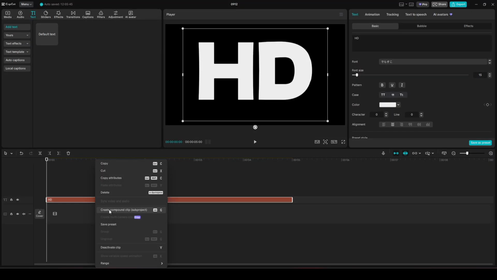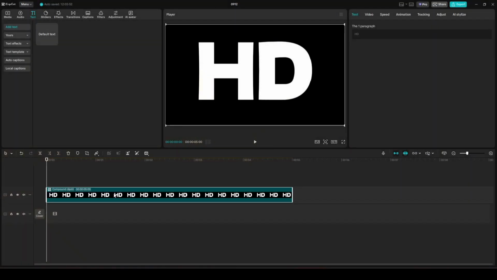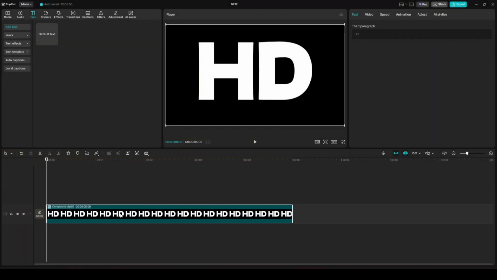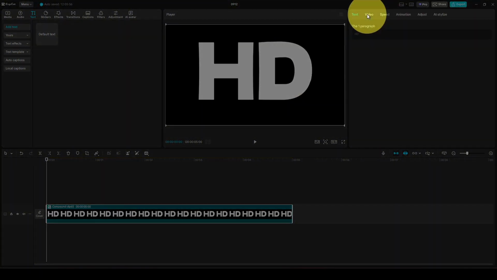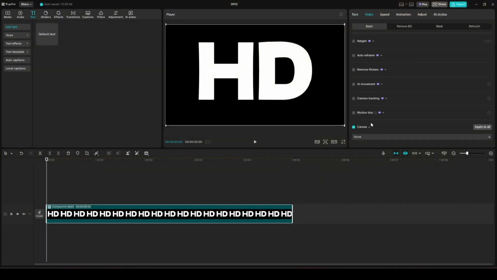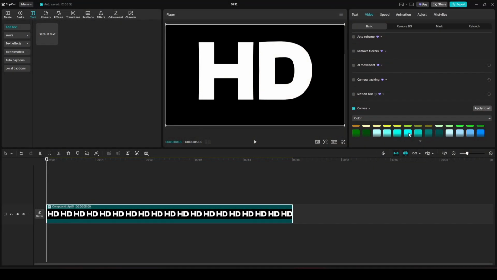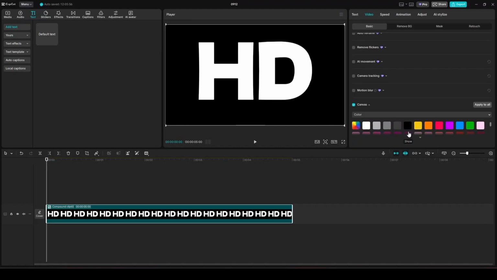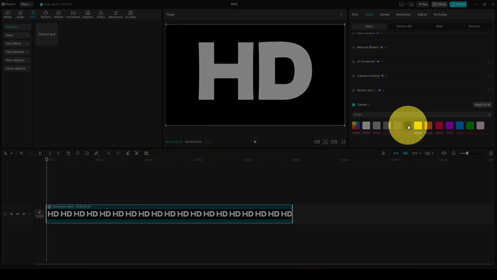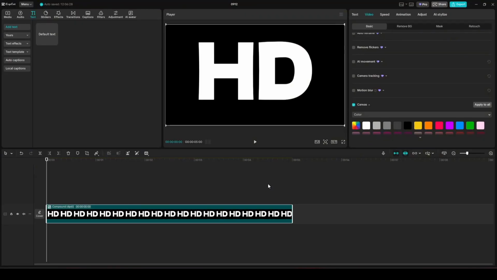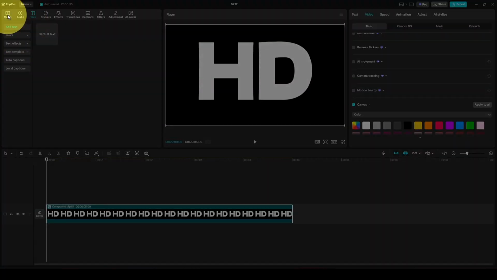Once your text is ready, right-click it and select Create Compound Clip. Add a black background to your text clip. Go to Canvas, drop down, Color, choose Black. Next, add your background media to the timeline.